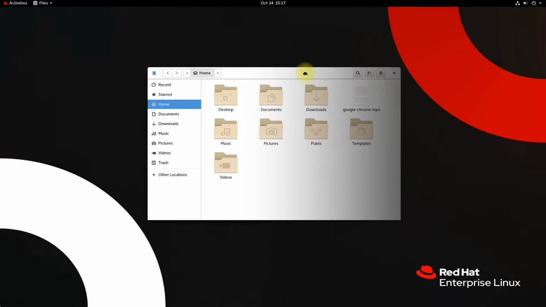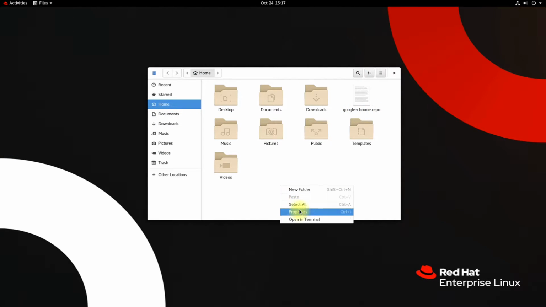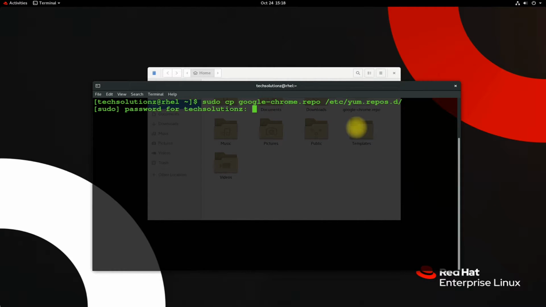Now go to the saved file location. Now open Terminal app from the saved file folder. Use the cp command to copy the Google-Chrome.repo file to the shown location in Terminal screen. Here cp is used for copy.